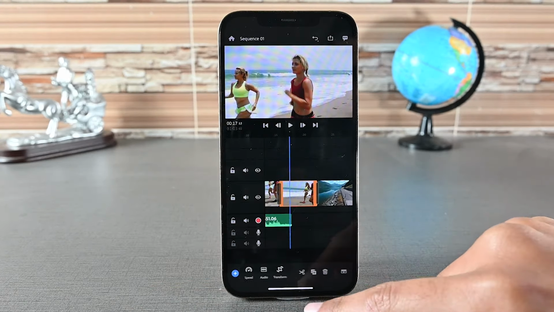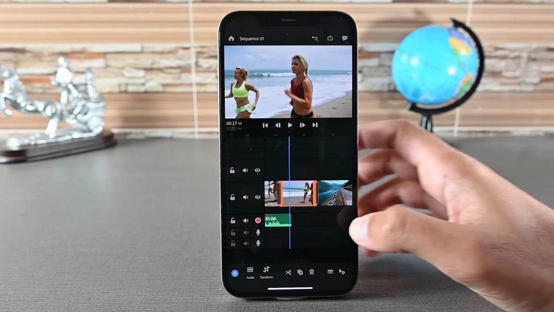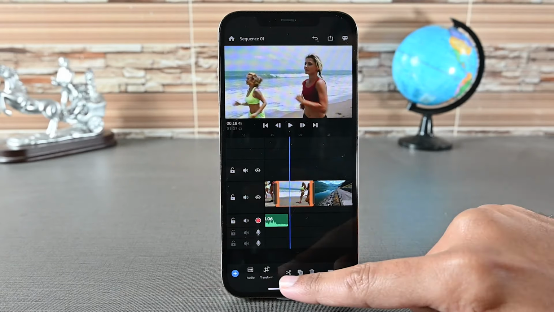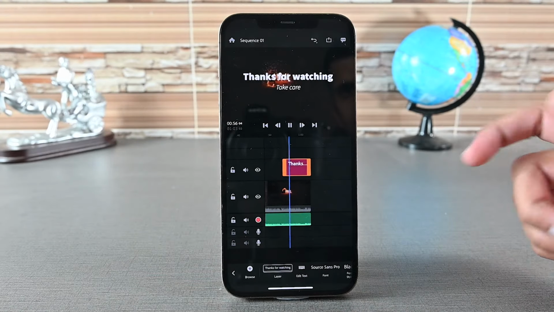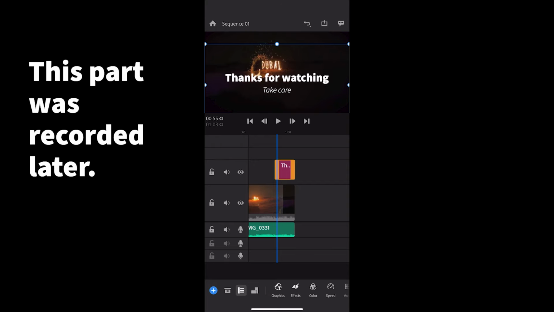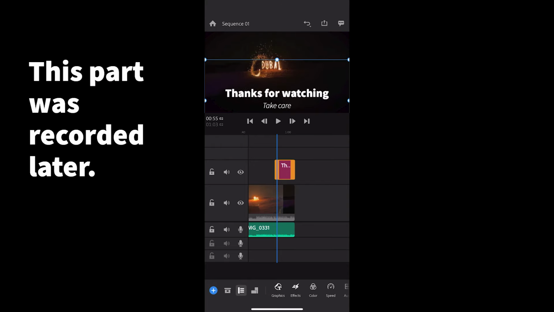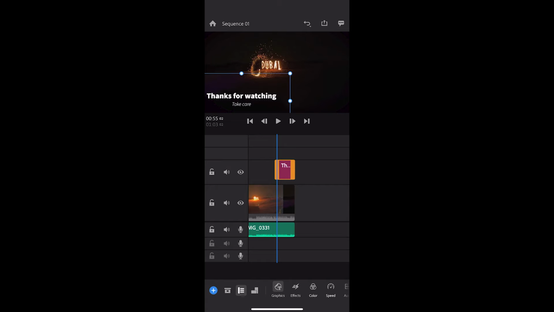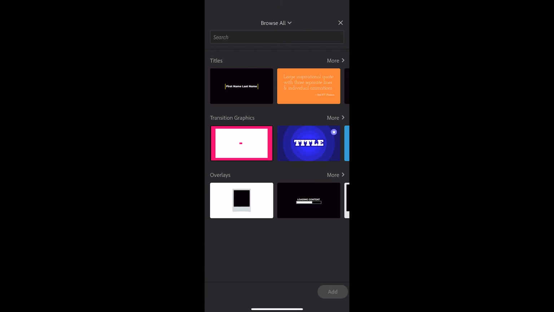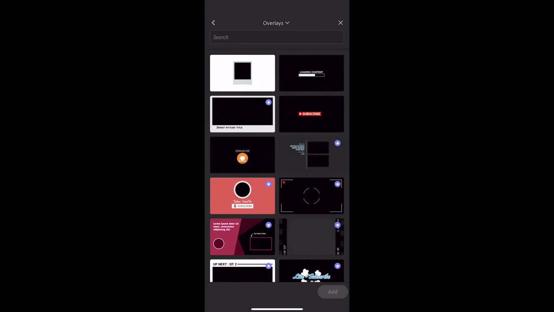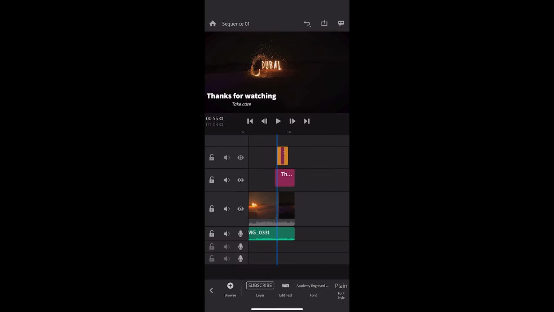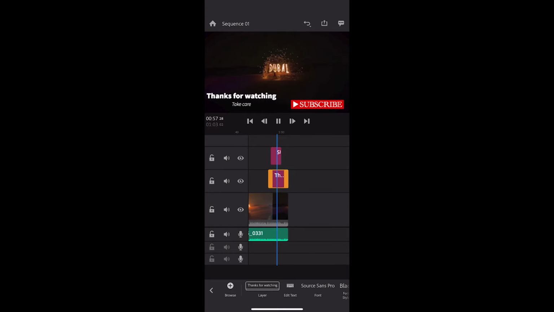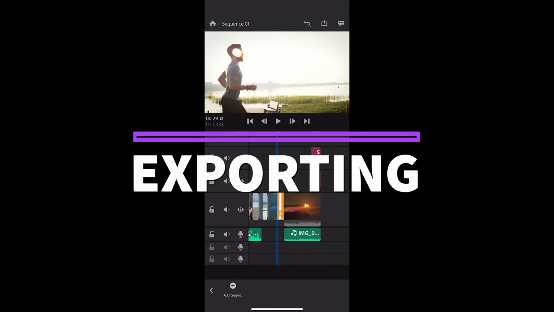Here are the quick split, duplicate and delete clip options. You can use those if you feel that editing from here is quicker. Now before we export, I'm going to add an ending title. Then to show you what the overlays look like, let's move this title to the bottom. Then add a new graphic. This time, tap the third category. We can search for stuff, but I'll select this subscribe option. Looks great.